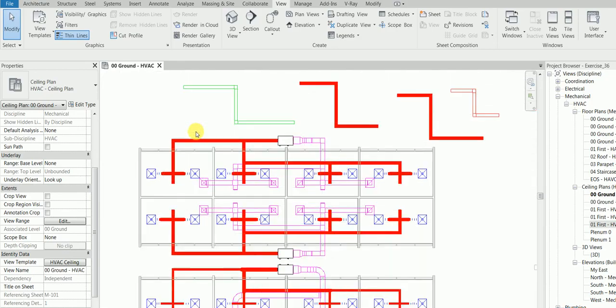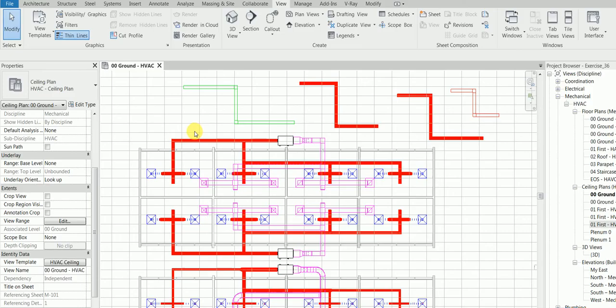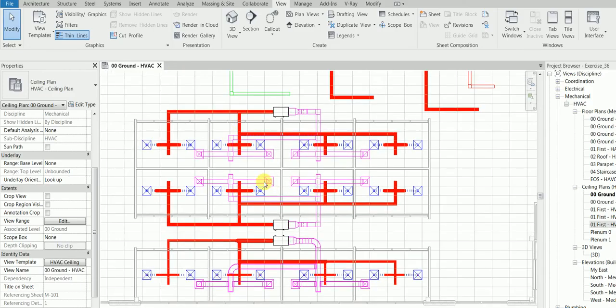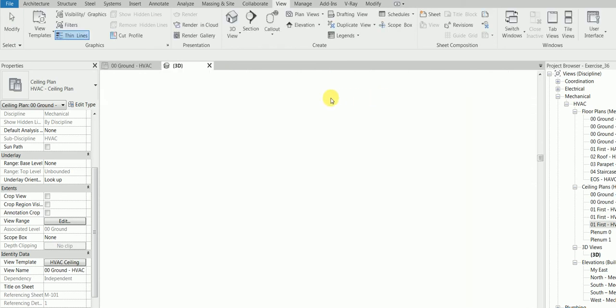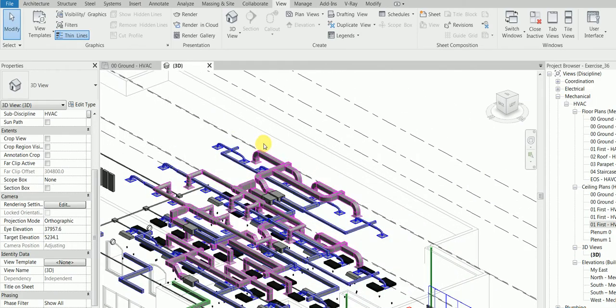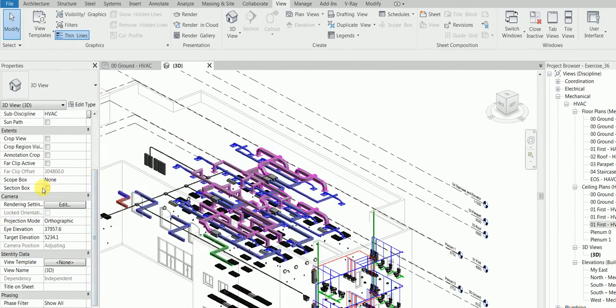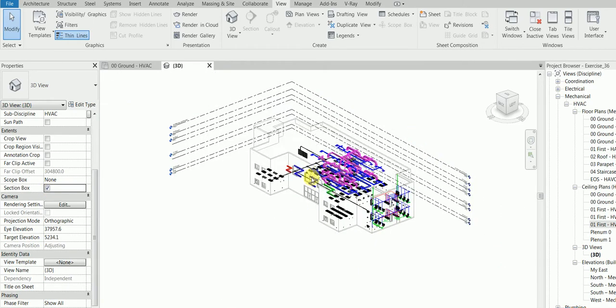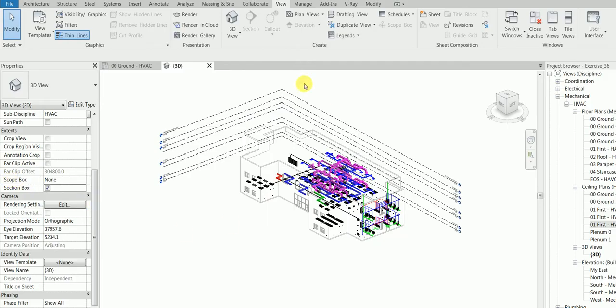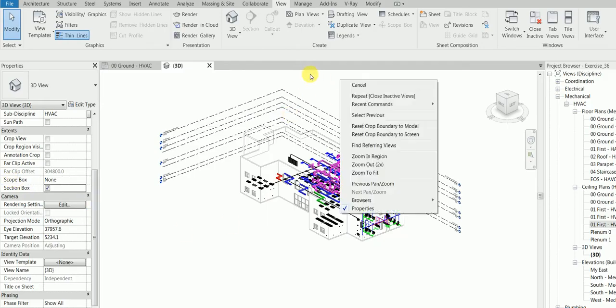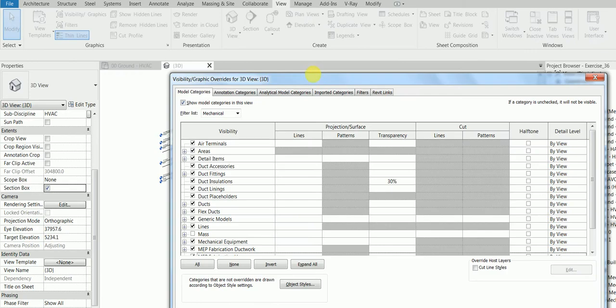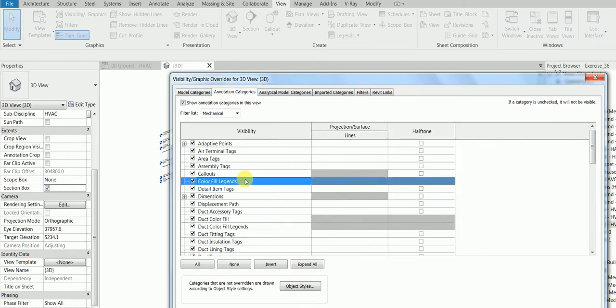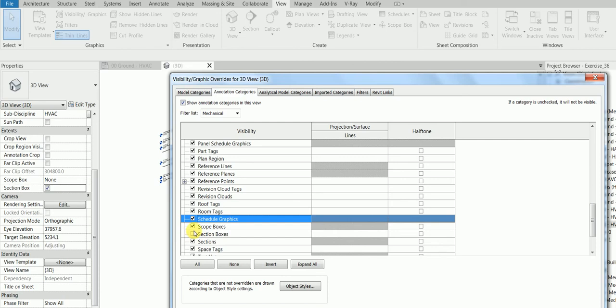Anyway, the first thing I'm going to teach you is what a section box is. One thing you need to understand is that a section box is only possible in the 3D view. So I'm going to click the 3D view and save the project. Now you can see something called a section box. I click apply, but you will not be able to see the section box. Why are you not able to see it? It's because of VG. So type VG, go to Annotation Categories, and make sure the section box is visible.